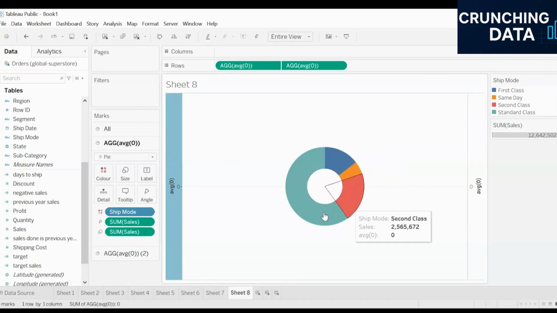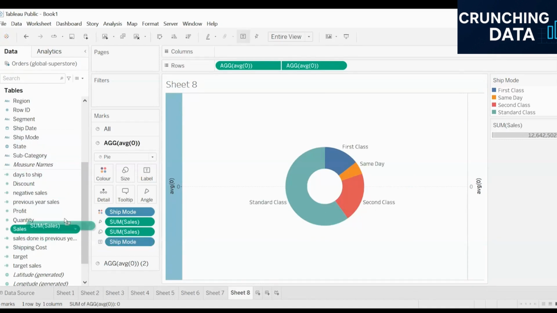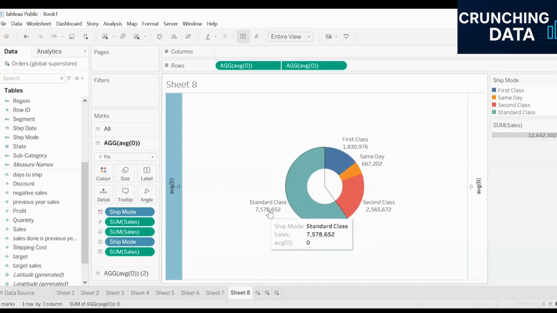Now let's customize it a bit. Since I have already added this average of 0 line over here, now I need to customize it a bit. So let's start with first adding the values over. I know that these all are shipping modes. So let's drag these shipping modes into the label and also drag the sales into the label. So it is now showing me the sales according to the different shipping modes. I don't want to see the sales like this. I want to see the sales in terms of percentage.